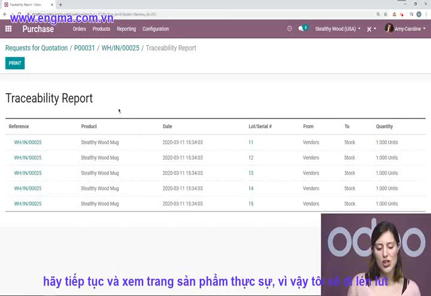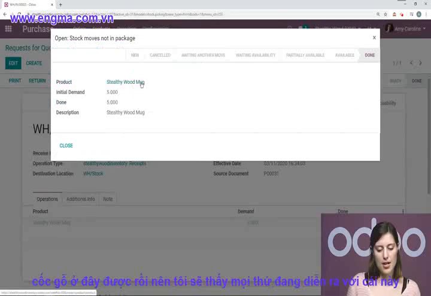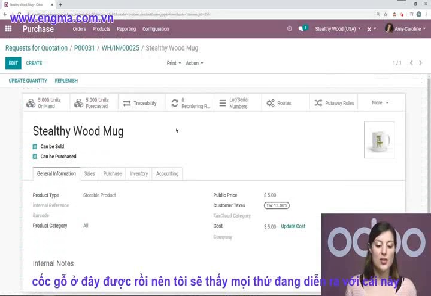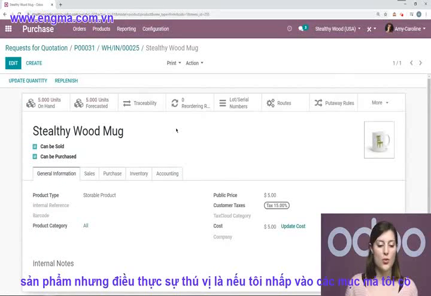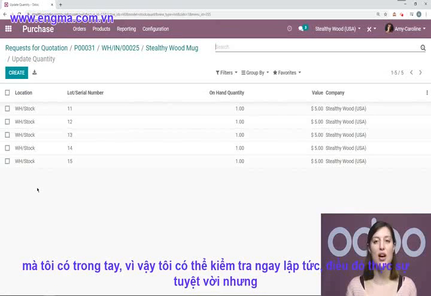So let's go ahead and check out the product page, actually. So I'm going to go to Stealthy Wood mug here. All right, so I'm going to see everything that's going on with this product. But something that's really cool is if I click on the items that I have on hand, I'm actually going to see the specific items with their serial numbers that I have on hand. So I can check those out right away, which is really cool.